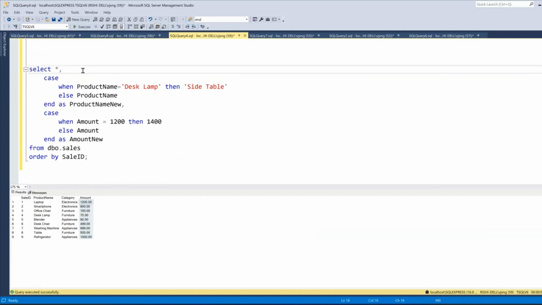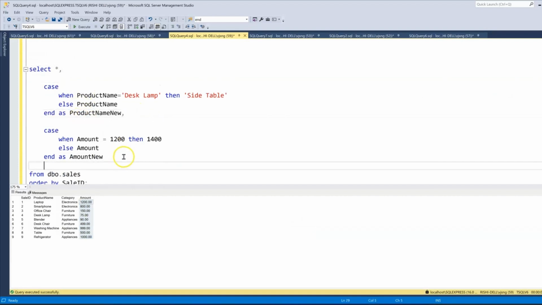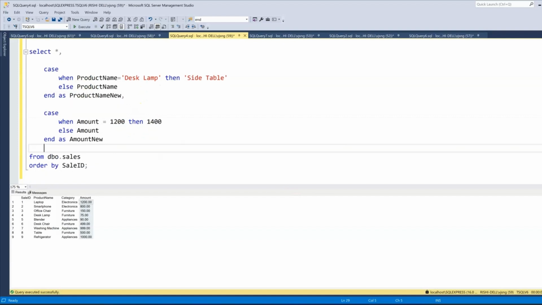Actually, let me spread this a little better so it's easier to see. It's easier on the eyes. So what we're trying to do is change or replace the values, right? We select all the columns, and I'll add 2 new columns here so that we can compare the old columns and the new columns. We start with the first one, where we have to change the desk lamp to a side table.